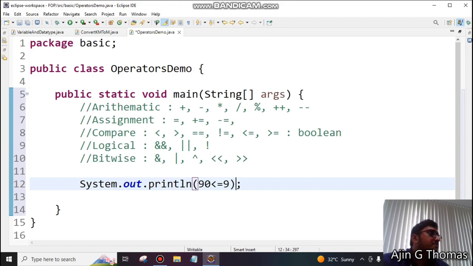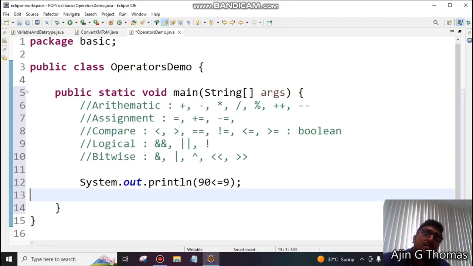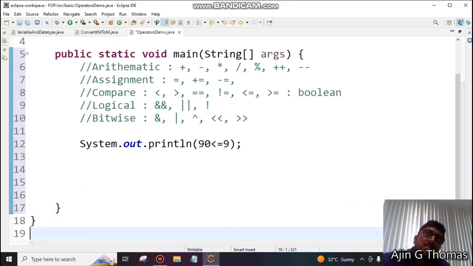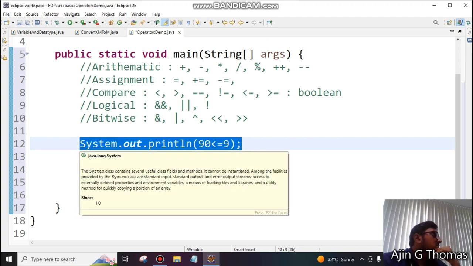Now, okay, I think that display is interacting. Okay, what is this? What is this? Why? 90 is not less than 9. 90 is not equal to 9. So we can say it is false.